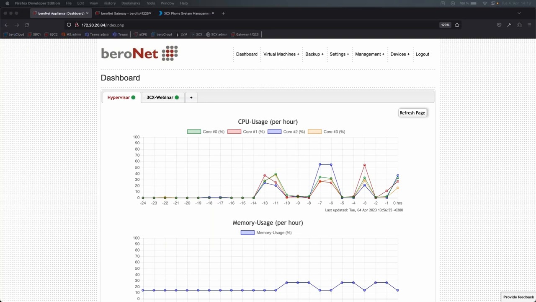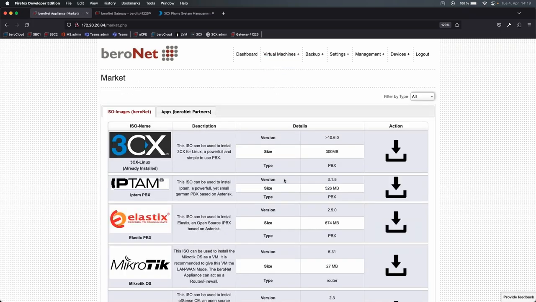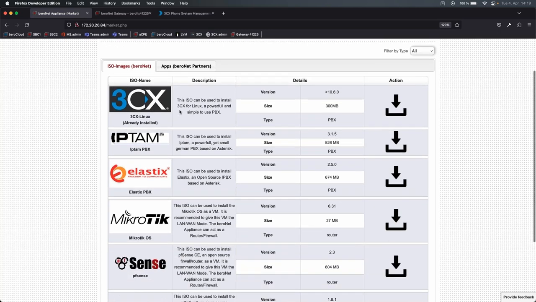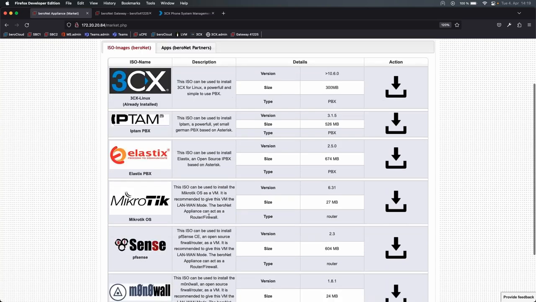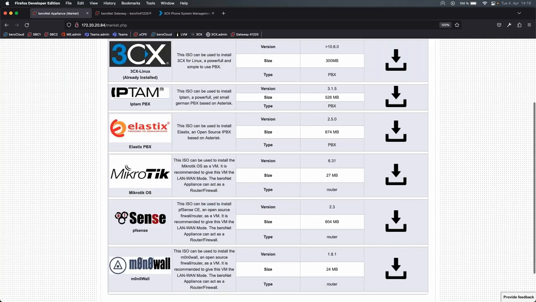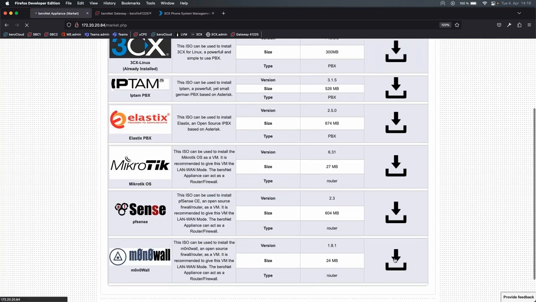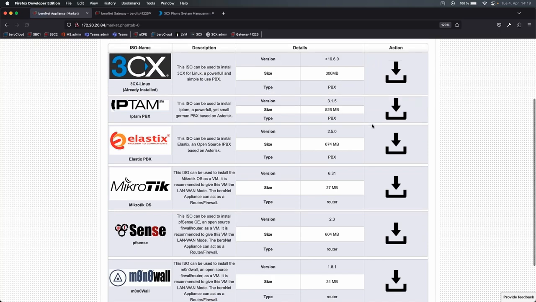We can simply use ISO files. We have over here the virtual machines tab, and we can, for example, visit the market here. Here in the market, it contains a few ISO images that can be downloaded directly on the device. And currently we have some telephony systems like 3CX and IPTAM here, but we also offer different firewalls and routers that can directly be downloaded here. I will, for example, download m0n0wall. It's a very small ISO, so it should be quick.